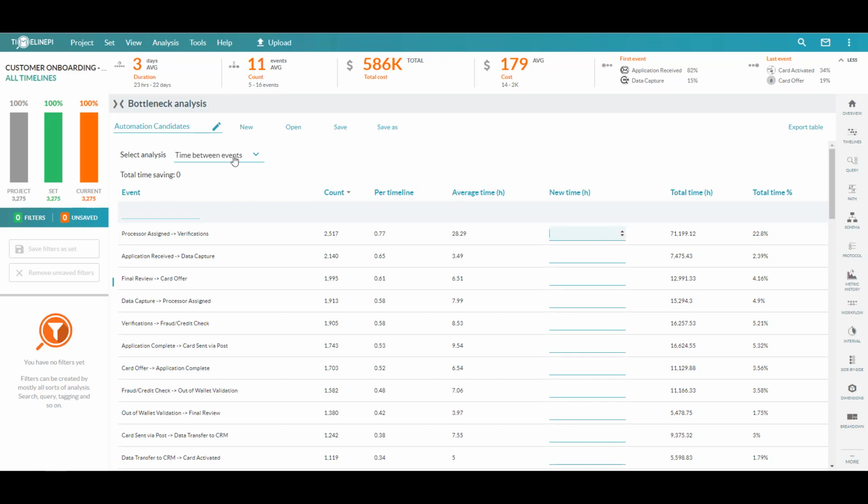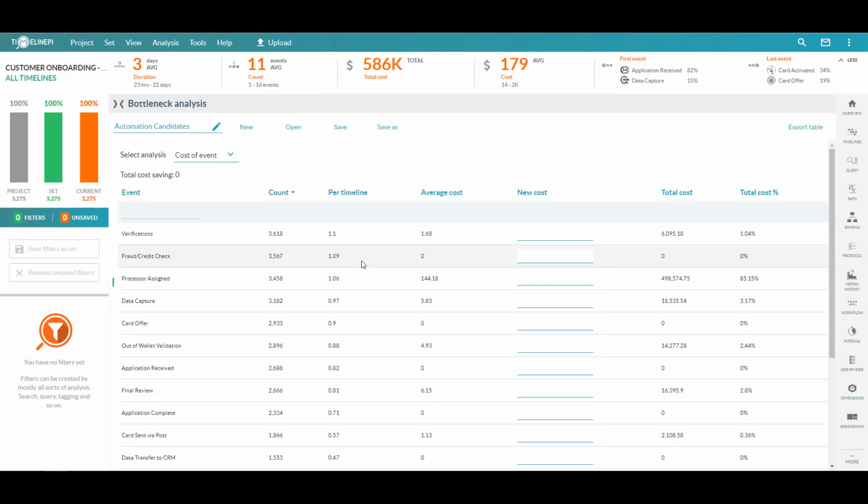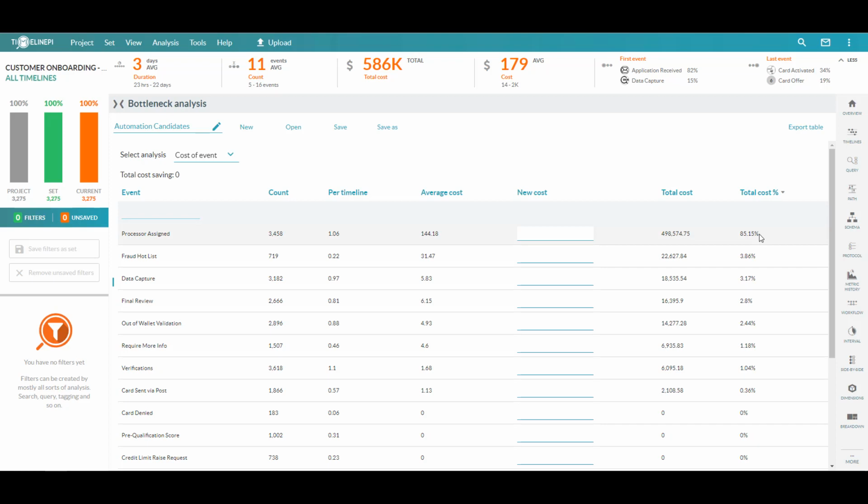Now, just like with this time perspective, we can also put a cost perspective on these events. So if we have costs in our project, we can come in here and start to look at exactly which steps are costing us the most amount of money. I'll sort again high to low, and we can see where our most costly steps are, and we can dynamically calculate how much money we stand to gain back from driving the cost out of the process.